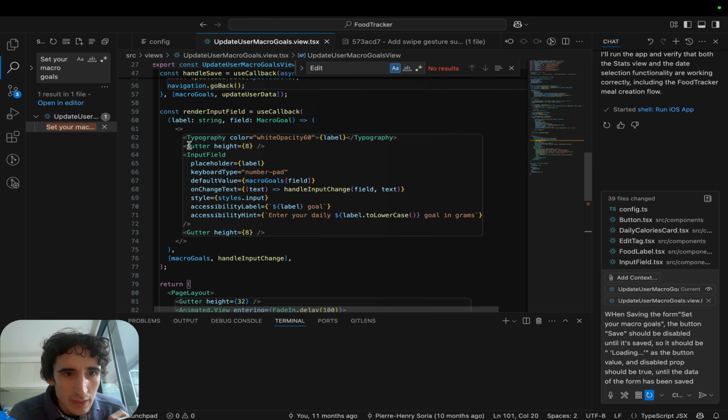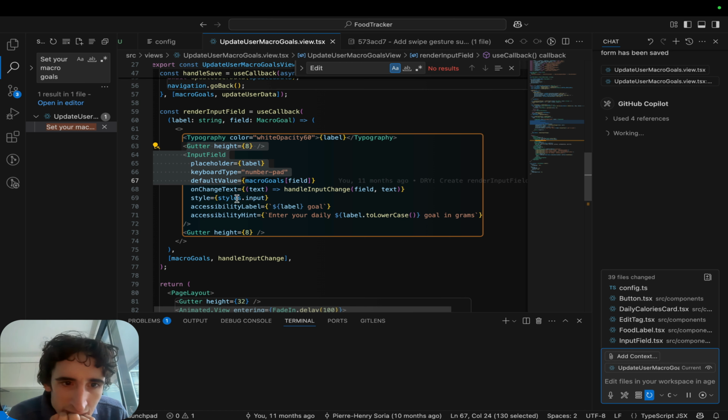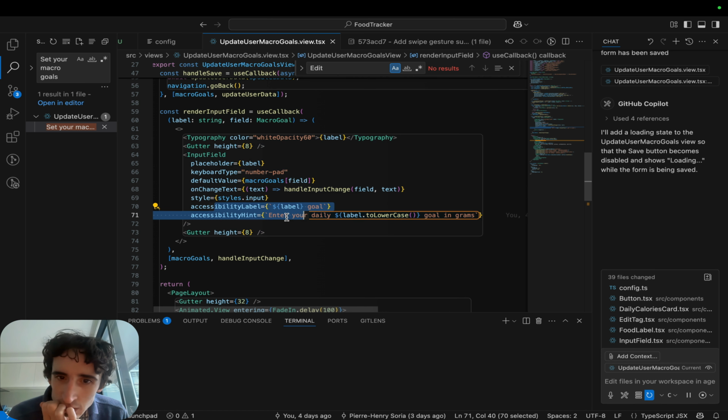Yeah, I believe that's all, and that's the fields we have. Yeah, we can just press submit. I was just looking for the accessibility, and we already have everything, which is really good.